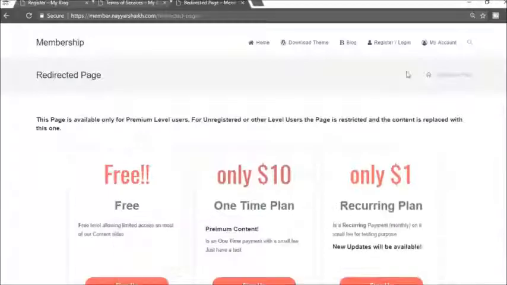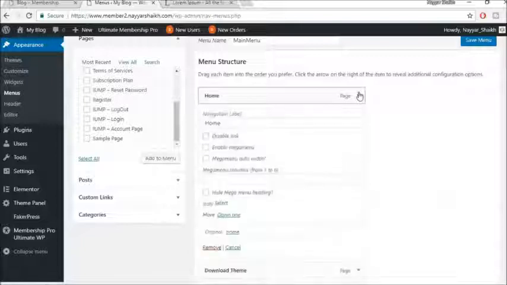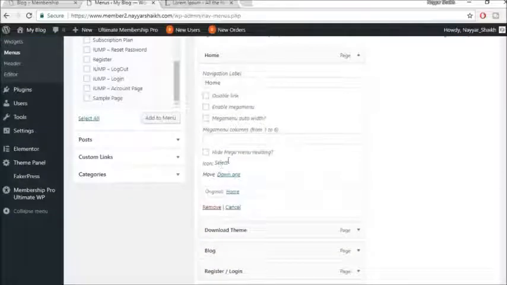Now let's add these icons over here. If you see, we have these beautiful icons, so let's add those. Let's select the home page first. At the bottom you will see this icon, click on select.